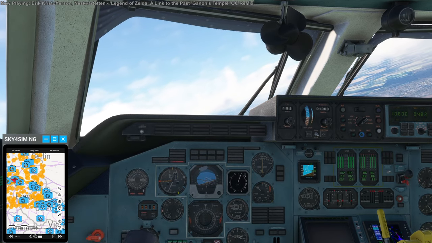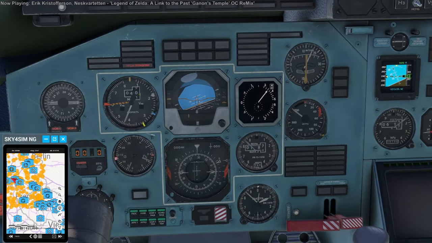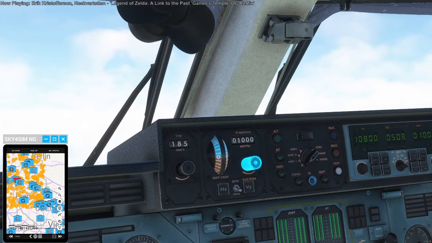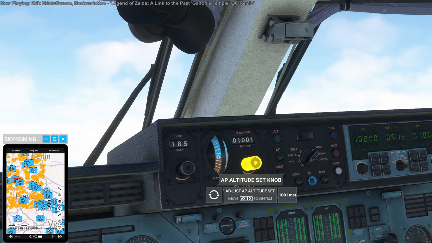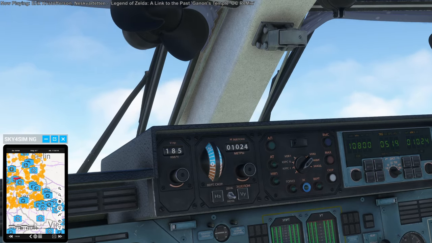Standby instruments are in feet and knots? Okay, where are they? Oh, there they are. I was looking at this one. How am I gonna get a high enough altitude like that, if it's gonna tick in increments of one? That can't be right, right?